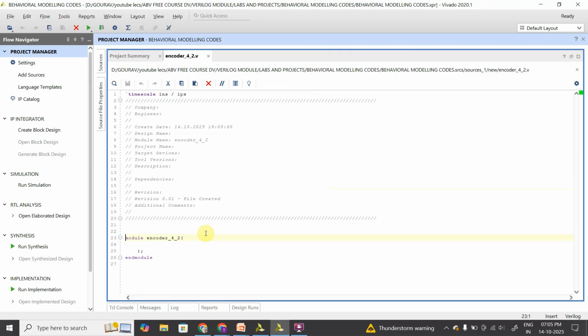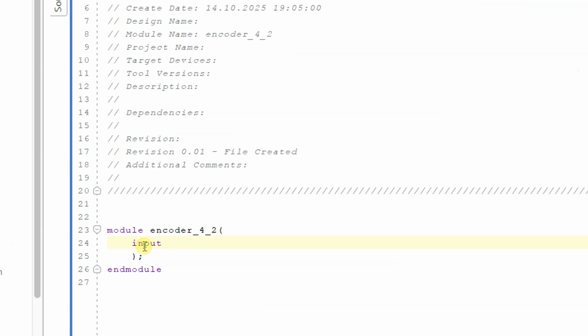Now in this encoder, first of all, let us write down our inputs and outputs. Let me zoom in a little bit. The inputs of this encoder are D0, D1, D2, or else we can simply use a vector: input [3:0] din, and output reg [1:0] y. So these are the inputs and outputs of my encoder.